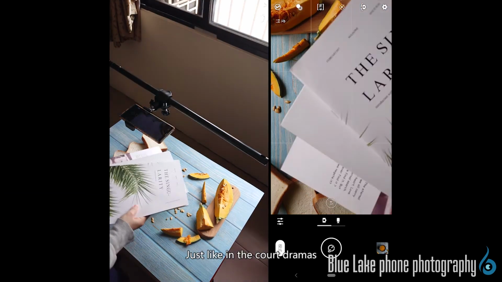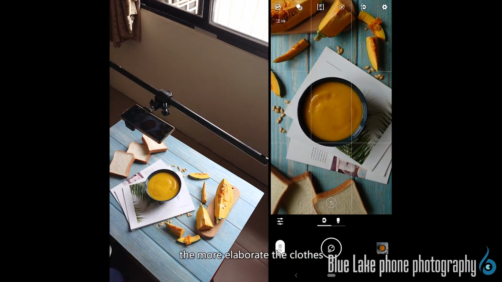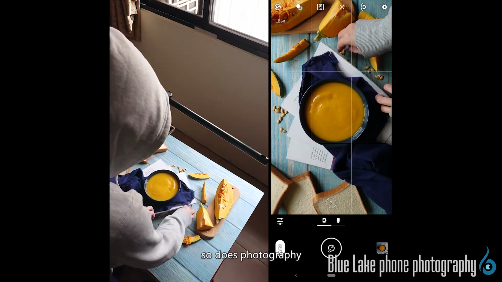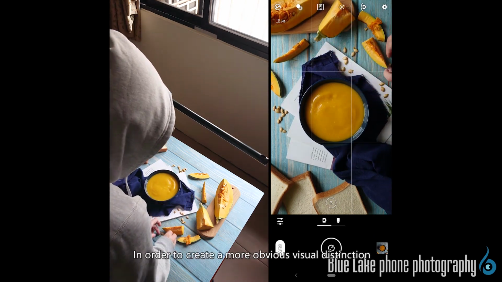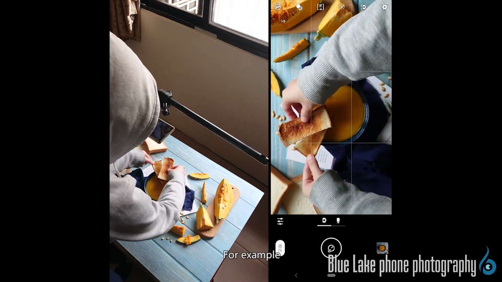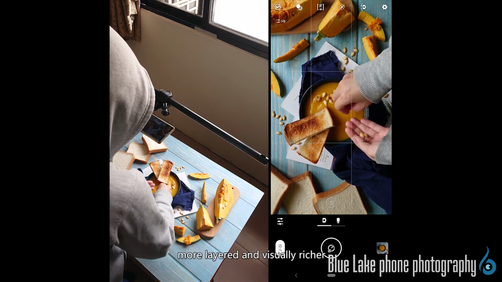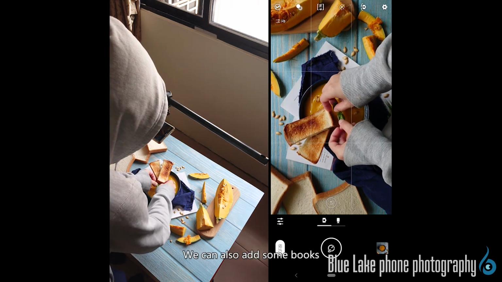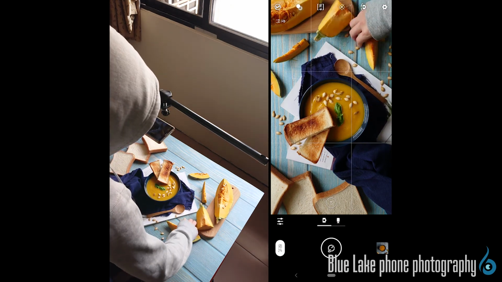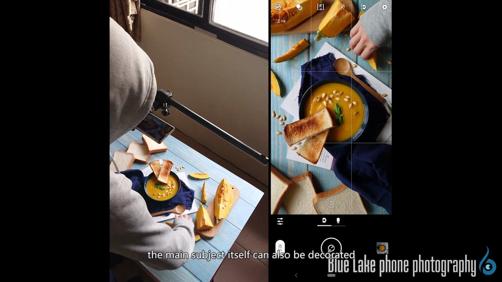Just like in the court dramas, the higher the status or the more favored by the emperor, the more elaborate the clothes or the decoration on the head will be. So does photography. In order to create a more obvious visual distinction, we can increase layers. For example, we can add other padding props to make the picture more layered and visually richer. We can also add some books, cutting boards, as well as fabrics under the main subject, thus enriching the picture. By the way, the main subject itself can also be decorated.